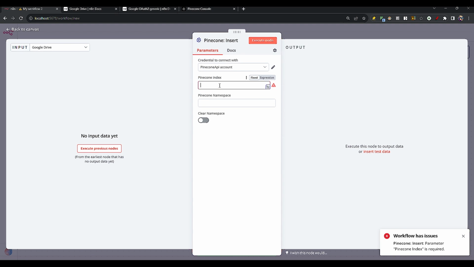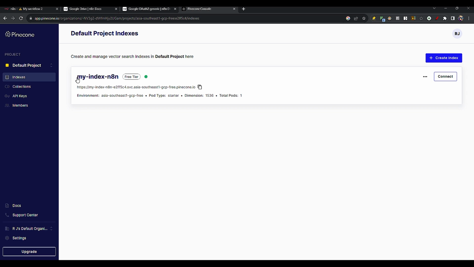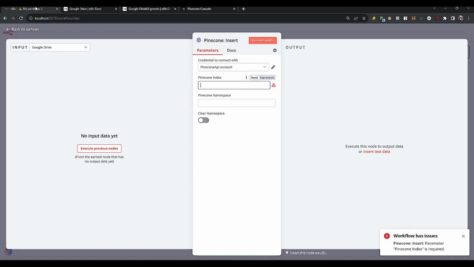Yeah. So I did not put the Pinecone index name. So what was my Pinecone index name? That was this one, my index hyphen n8n. All right, and also give a Pinecone namespace. So my n8n sp. Okay. I can choose. You can choose clear namespace. Okay.